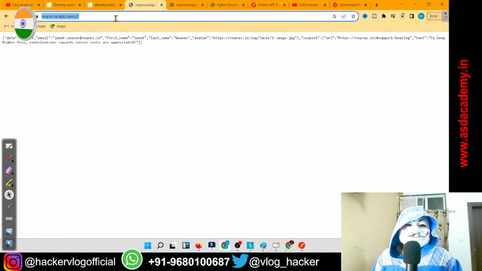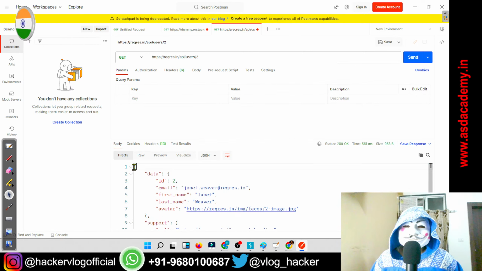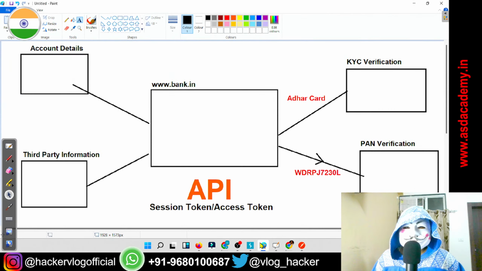So if it is very useful information and should be protected by using a session token, then it's very much useful. And here you can see, if you are able to access any APIs without having a session token, then it comes under insecure APIs. The same thing happens with the banks also. Banks generally use those APIs, and like here you can see one bank website like bank.in basically uses multiple other APIs to fetch the information.